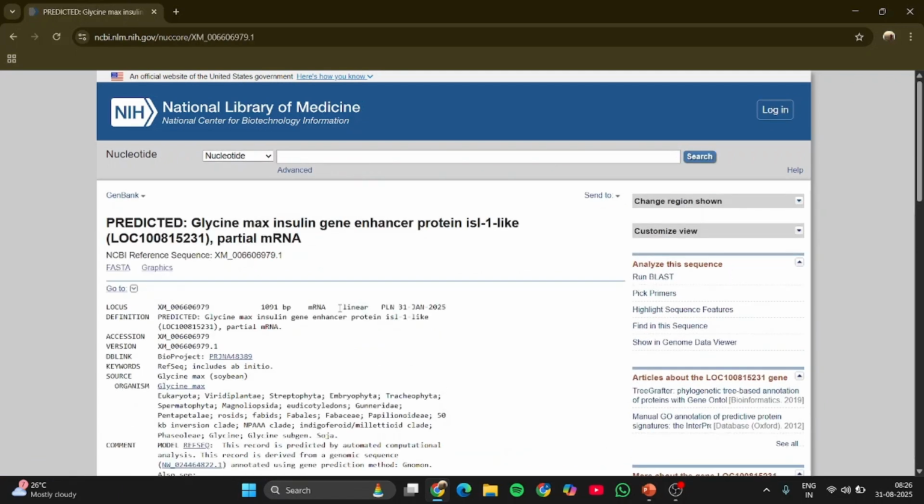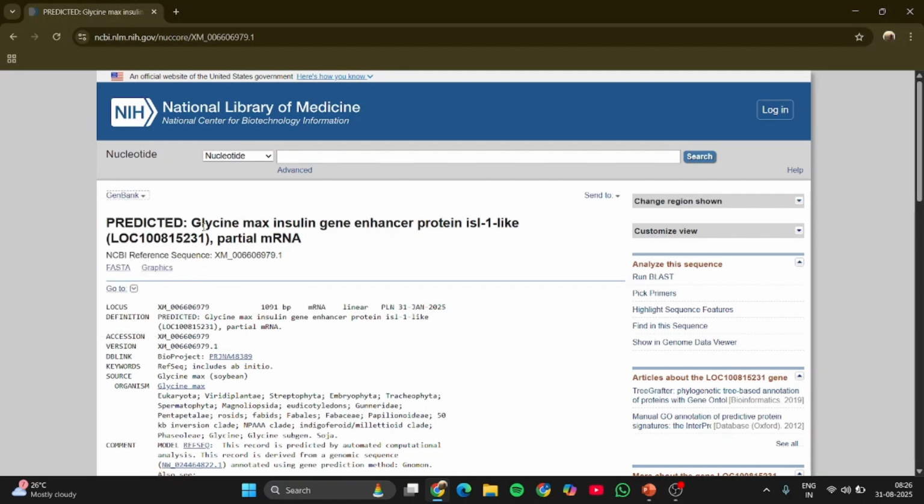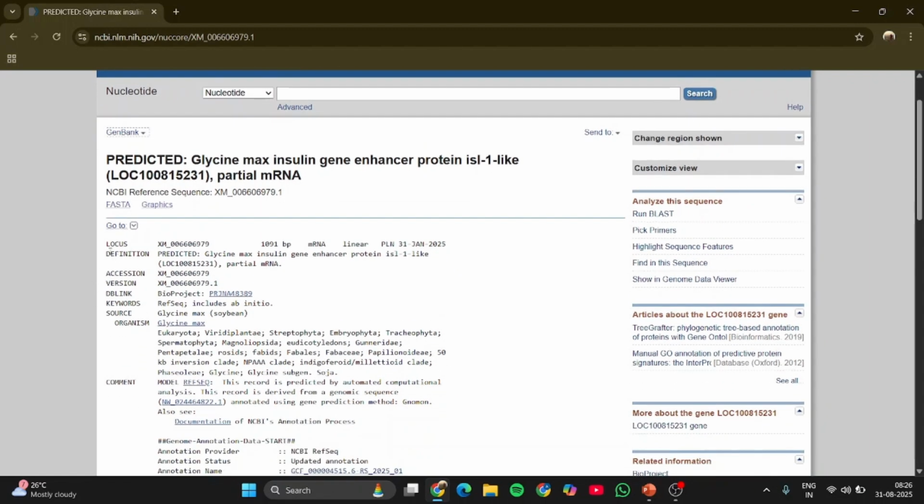Okay. Now, how to interpret this or how to read this? Now, if you can see here, GenBank is written at the top. That means this search result is from GenBank. Here it is given how to interpret this. Firstly, here the locus is given, this is the locus of the insulin gene, and after that this is the length of the base pair, that is 1091 base pair, and the type of sequence, that is mRNA, it is linear type, and this is the date on which it has been published.